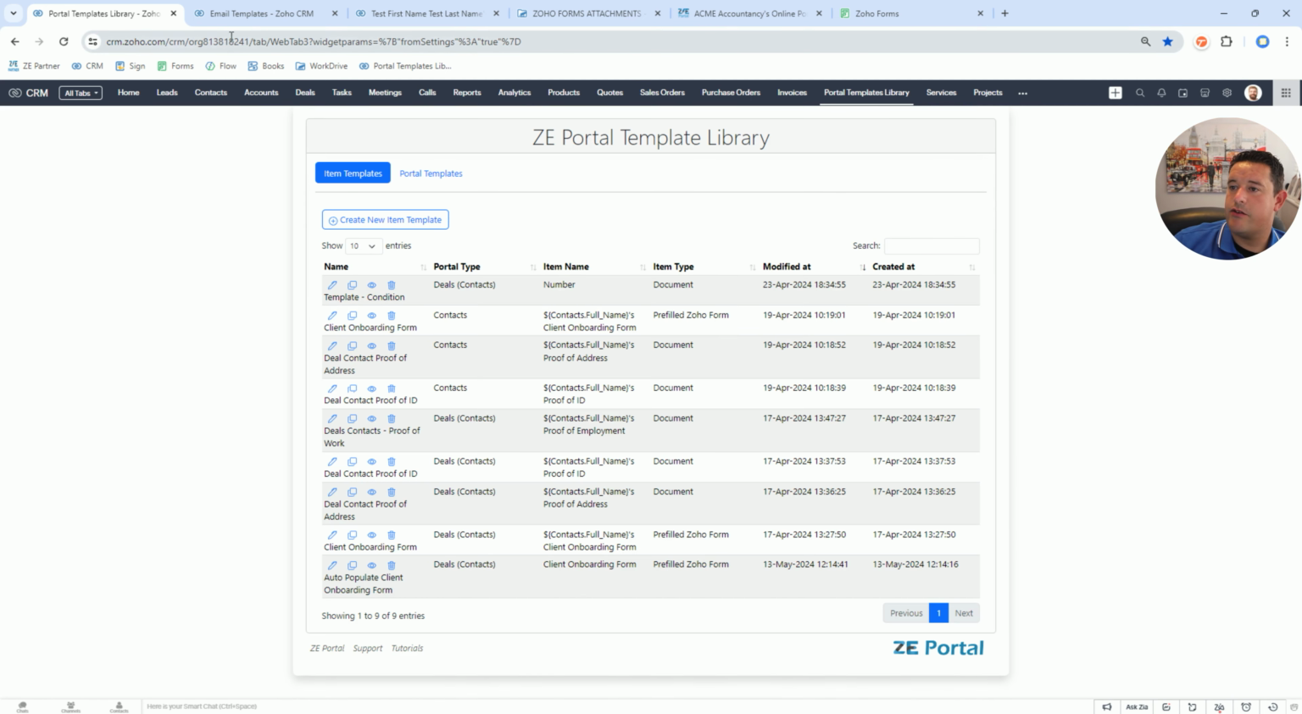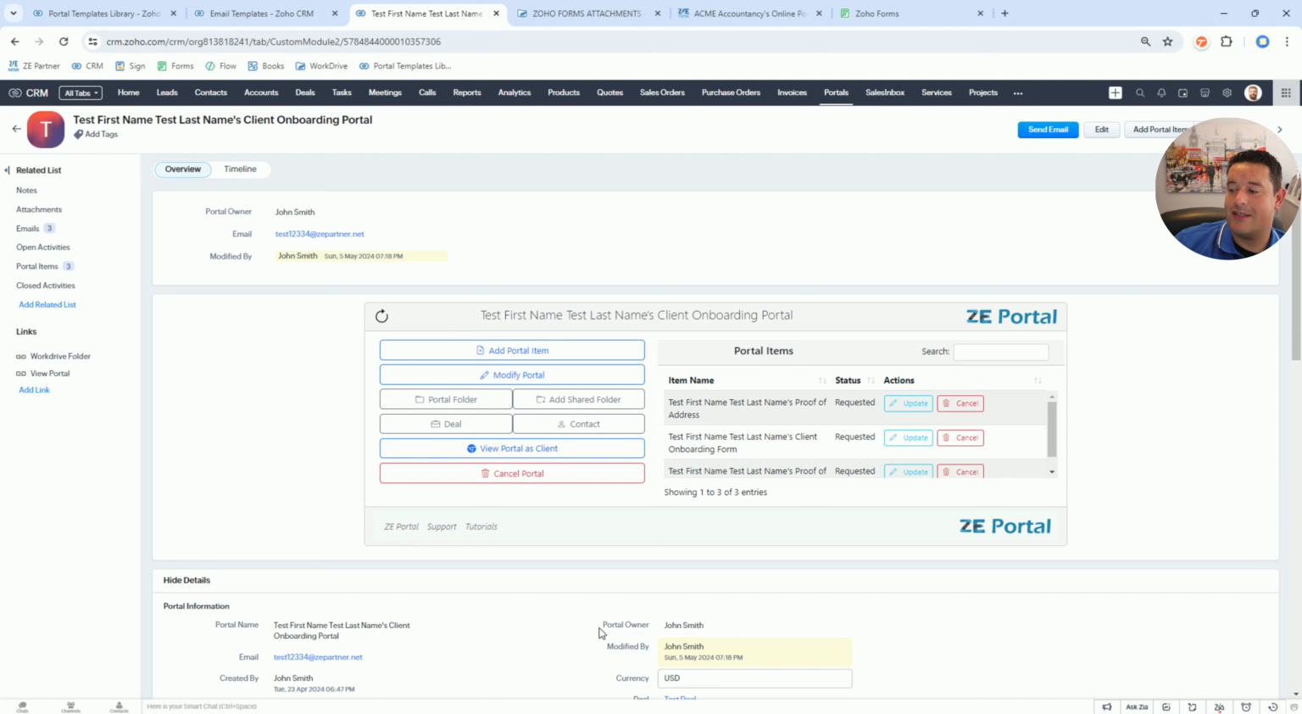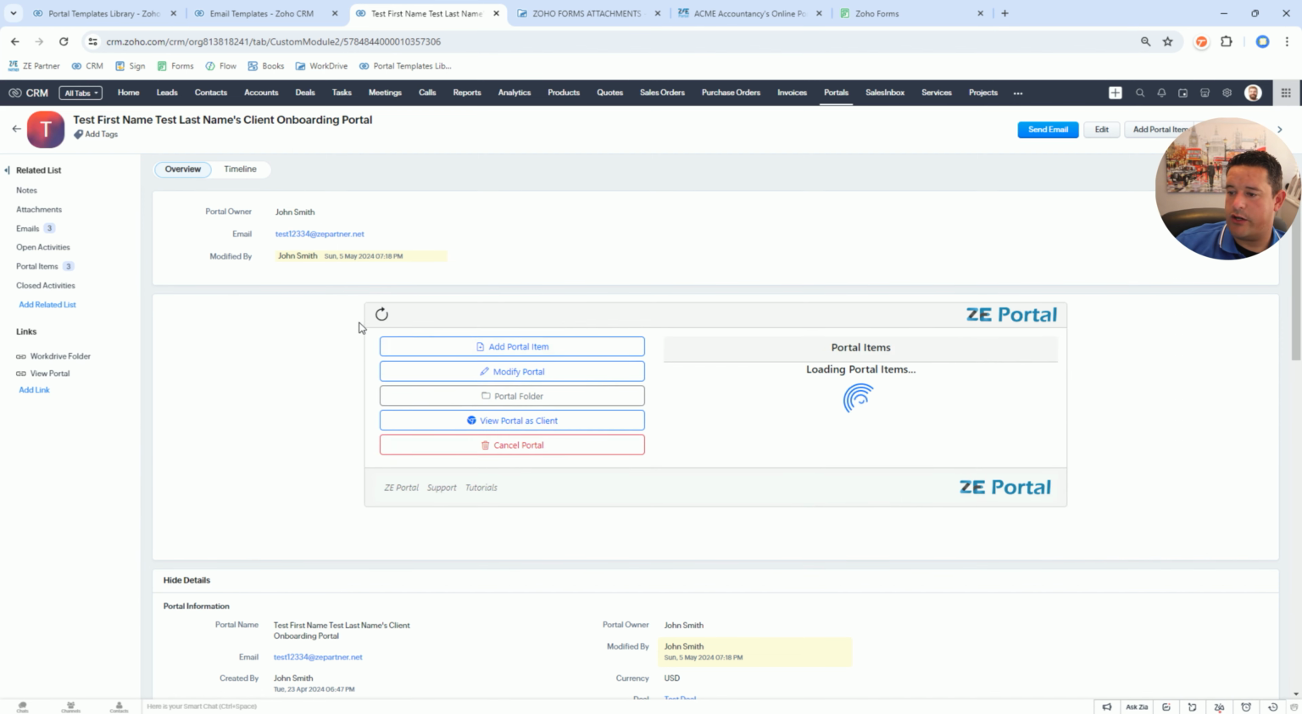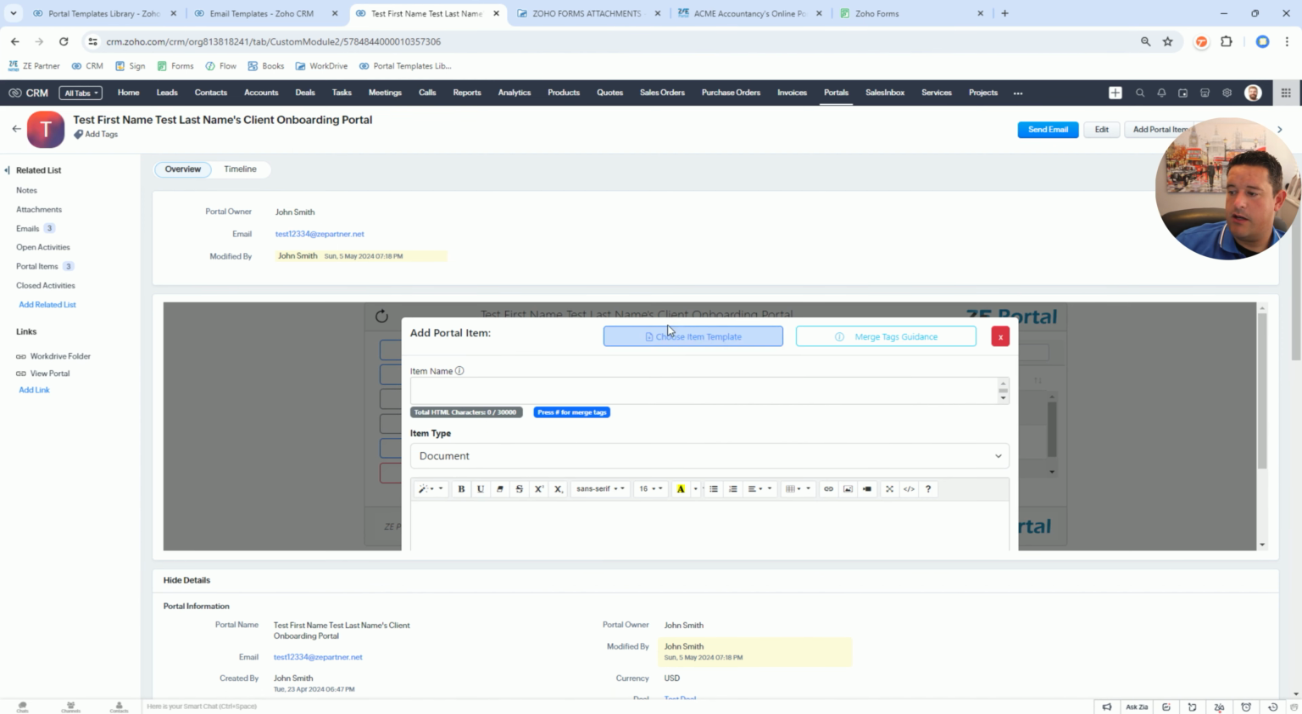All right, so now if we go to our portal, I've got an existing portal here. I've got other videos that show you how to make portals, so please check those out if you don't know how to get to this point. We're going to say add portal item. Actually, let's refresh just before we do that. There we go. So add portal item.